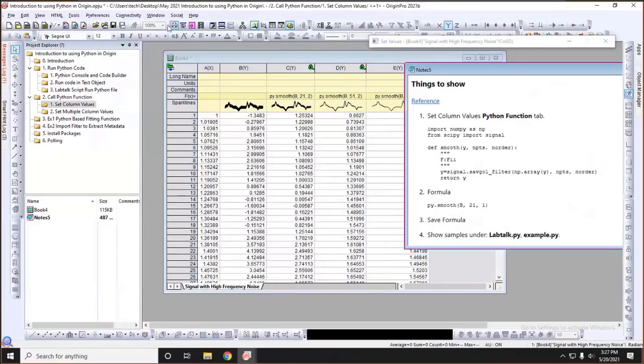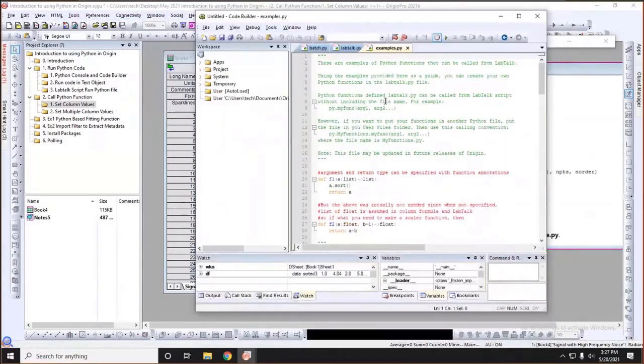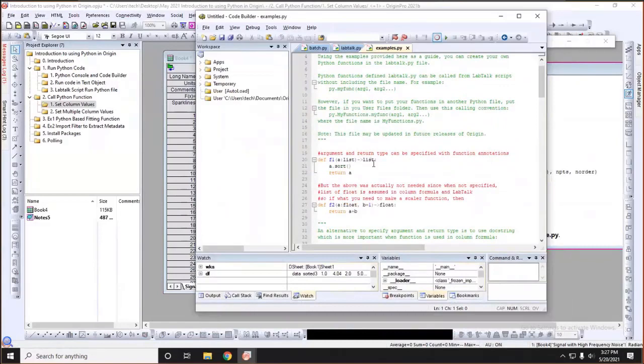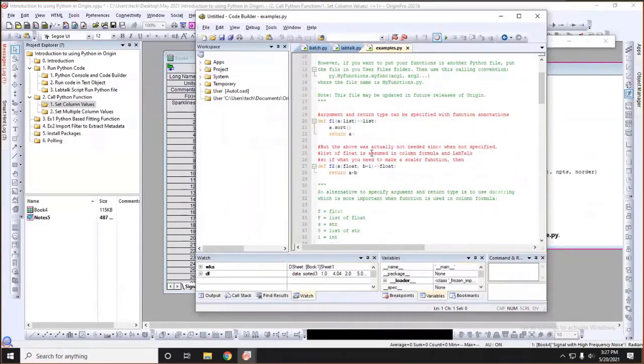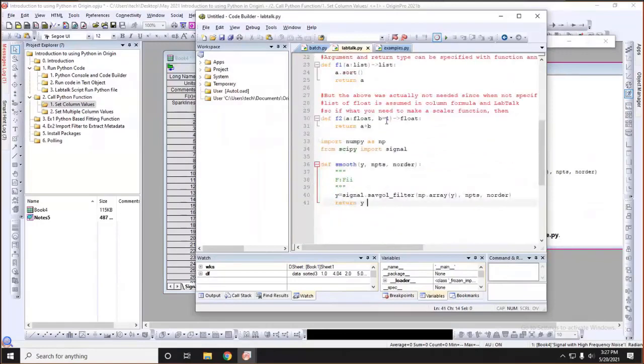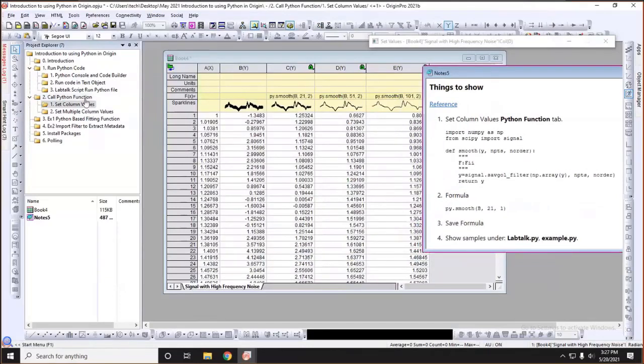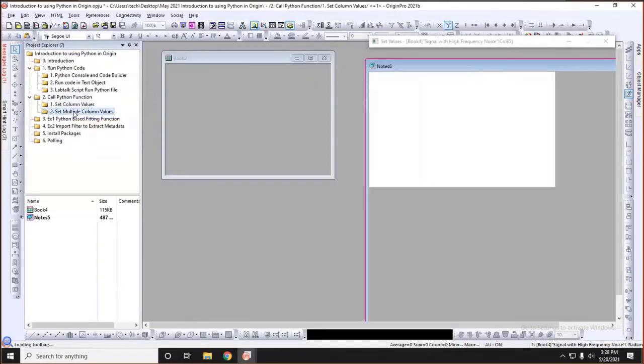And if you go to Open examples.py, we deliver with Origin some sample Python functions that you can use. You can copy that over to the labtalk.py. Okay, let's move on to the next topic.